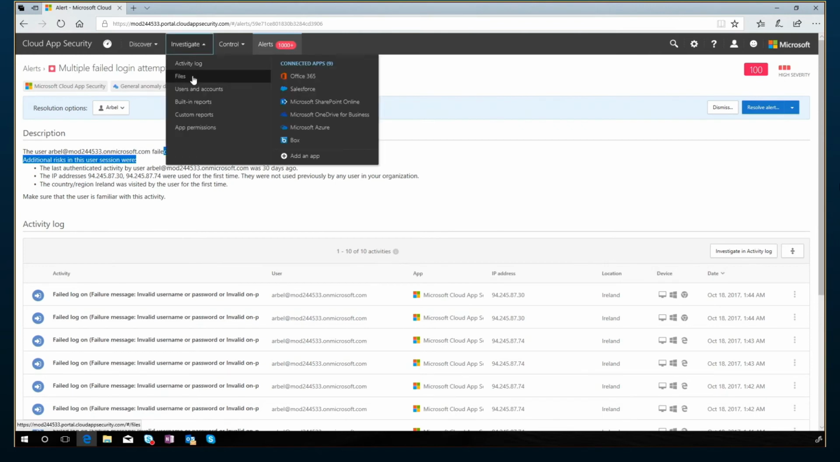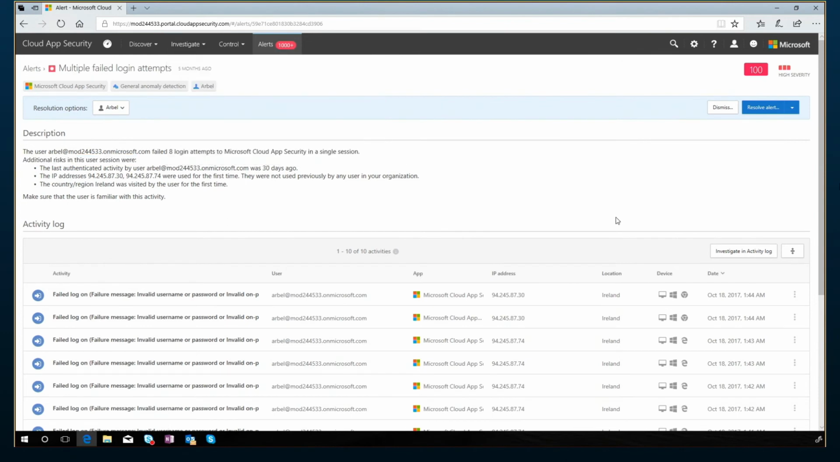You can do this through alerts, but you can also investigate activity logs. You can investigate files. You can investigate user accounts. And you can see all the other different report options that we have and app permissions that we have. So that is how Cloud App Security looks in a nutshell in the console. It's a super easy product to navigate. The user interface is very intuitive.